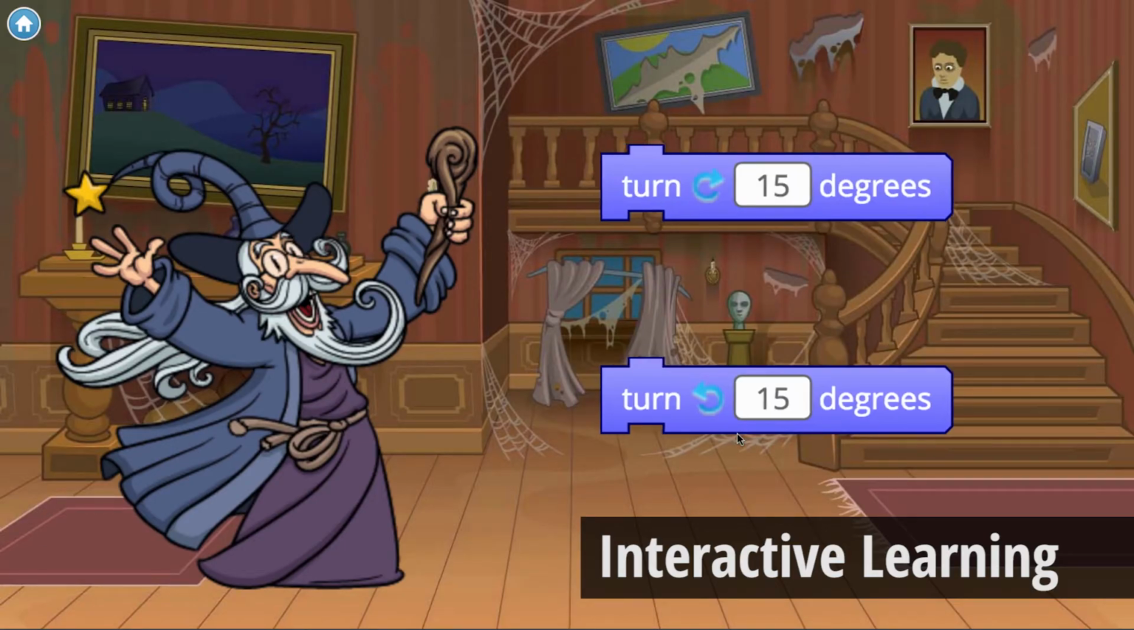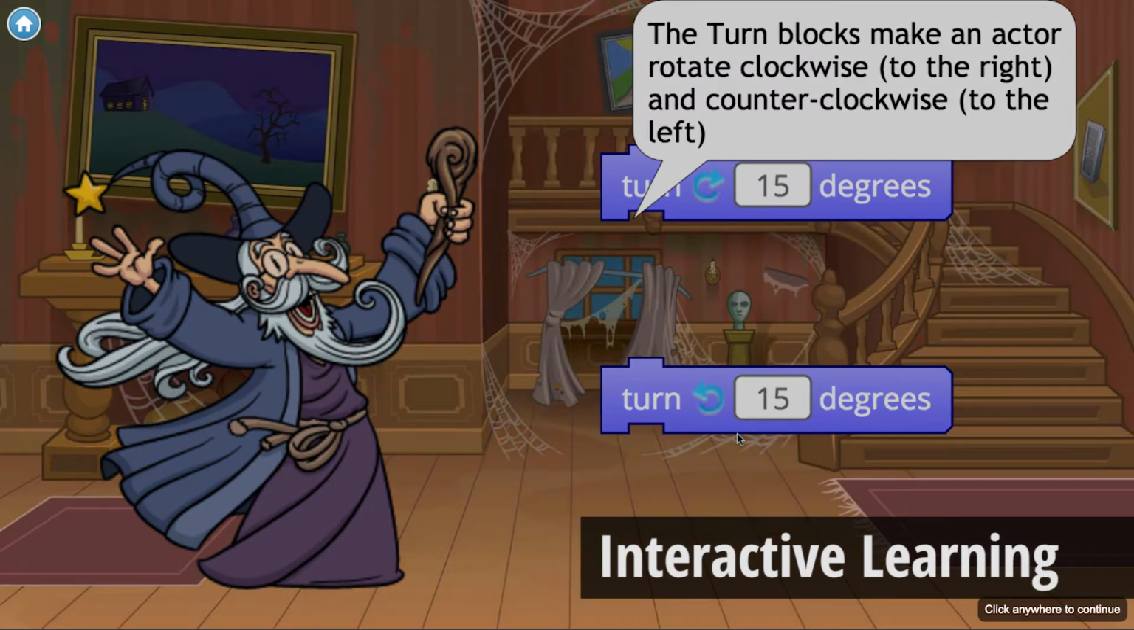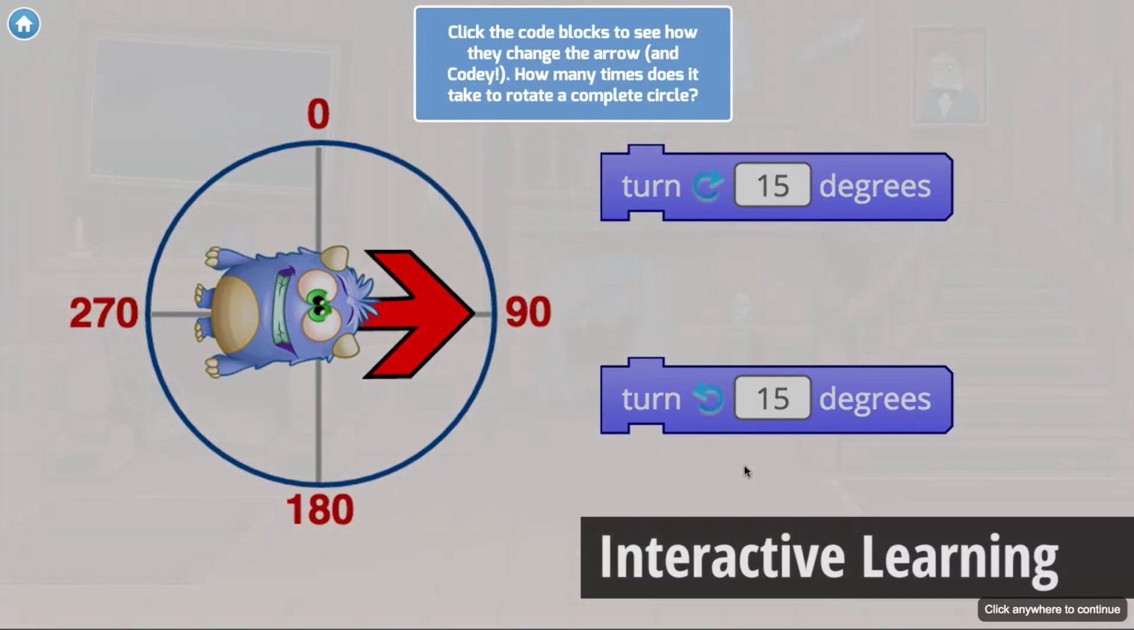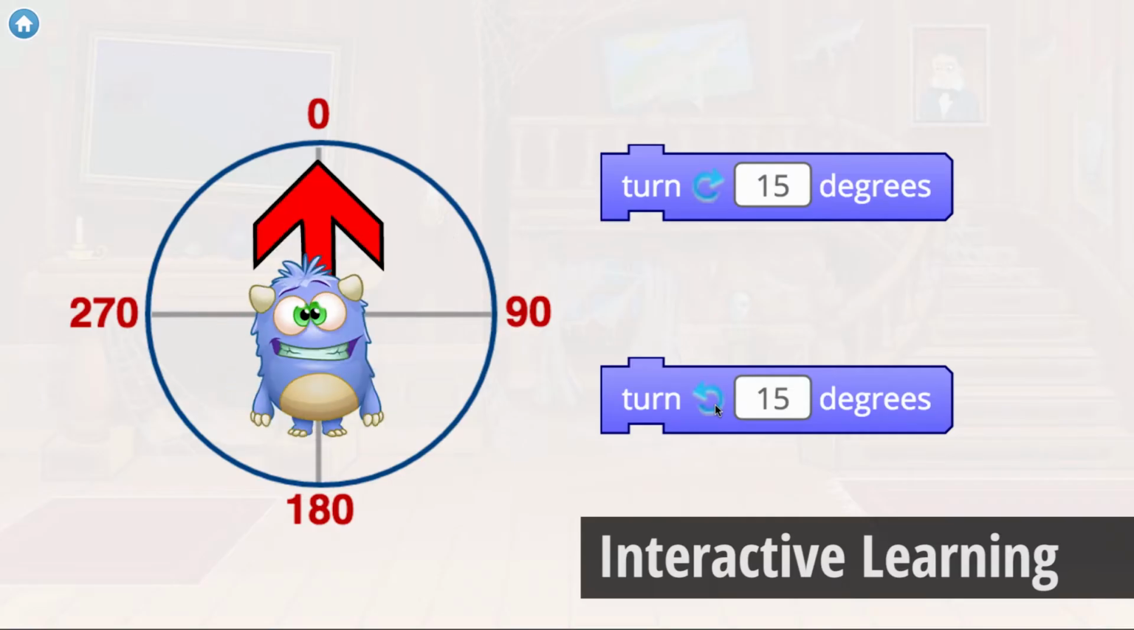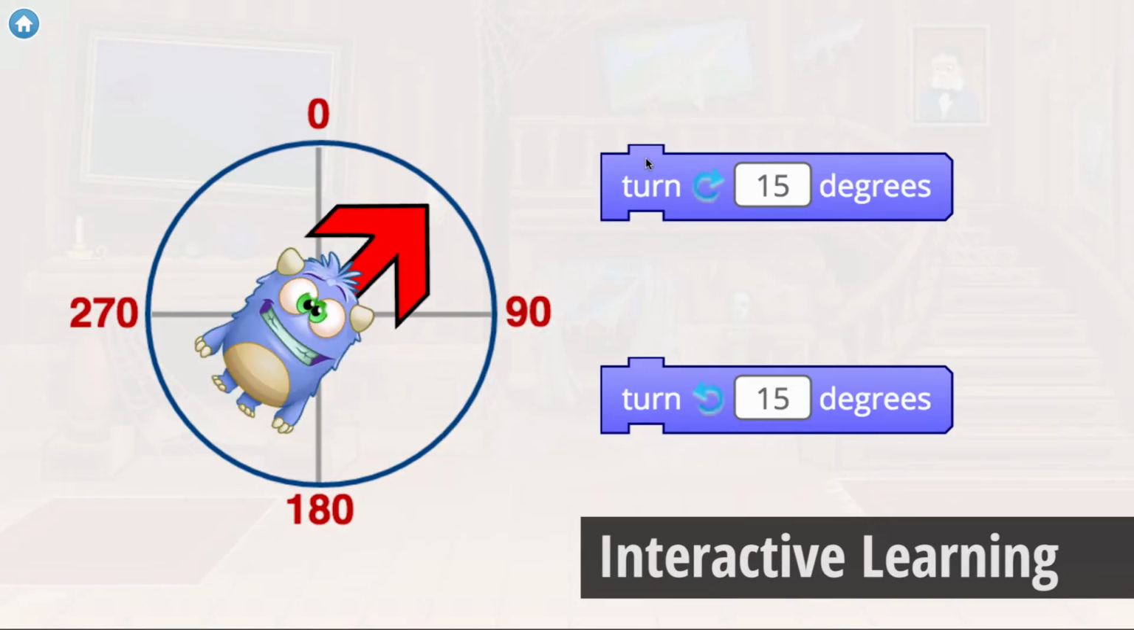In interactive learning modules, animated characters introduce new code blocks and give an in-depth demonstration of how to use them. They allow students to experiment with each block and see for themselves how it behaves.